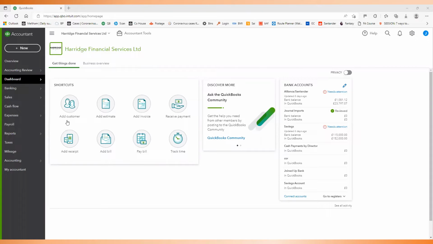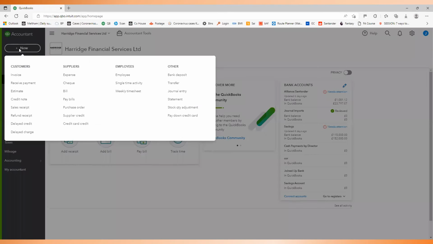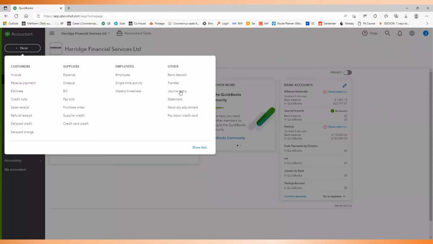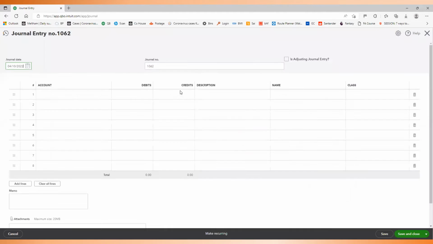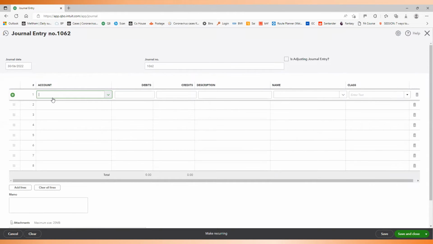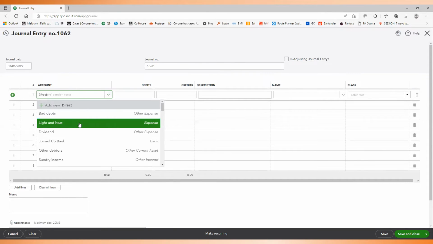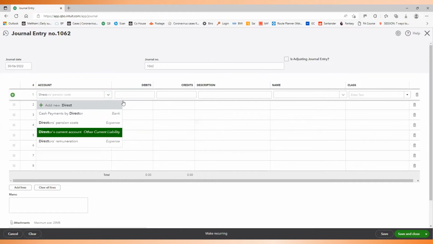Okay, so what we're going to do now is just process those journals in QuickBooks. So we click on the plus new journal entry. First thing we need to do is change the date to be the year end the journals relate to. And we simply just go through those journals and process them. Let's do that then. Okay, the first one was directors current account.